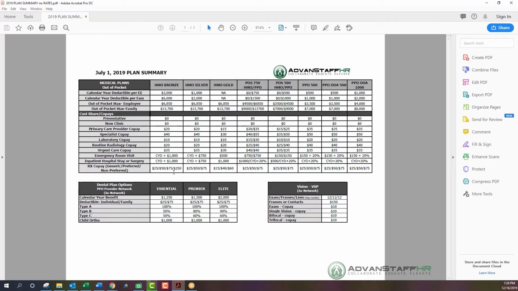As you can see underneath each of the plans, there are not any rates for the cost of the per paycheck rate. That is on purpose, of course, because those rates do fluctuate each year and yours may be different from another company. So we just want to make sure that there's no confusion there. But the differences between HMO, PPO, and point of service.